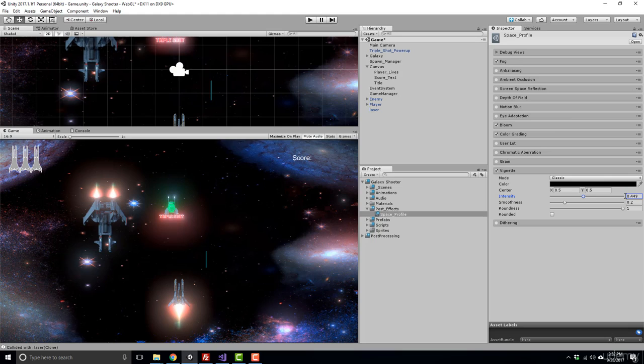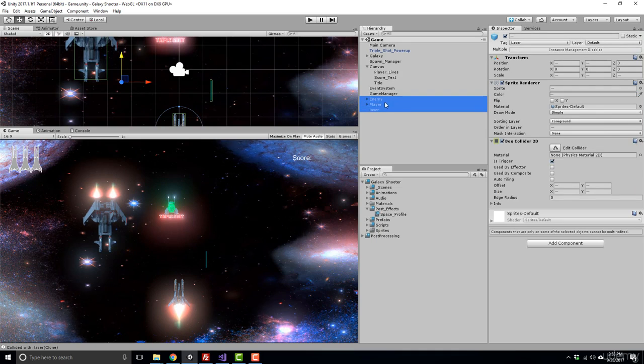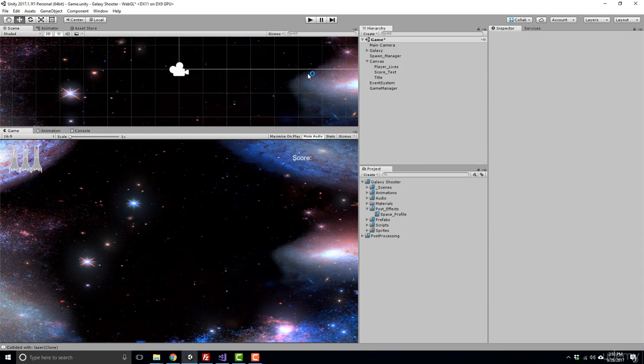Alrighty, so that pretty much wraps up our demonstration of post-processing. Post-processing effects are used to give your games that commercial-ready look and feel in a matter of minutes. So let's go ahead and save our scene. Let's remove the objects that we added in here: the enemy, player, laser, and this prefab, triple shot power up. Go ahead and save your scene.